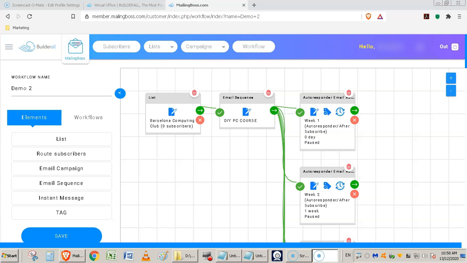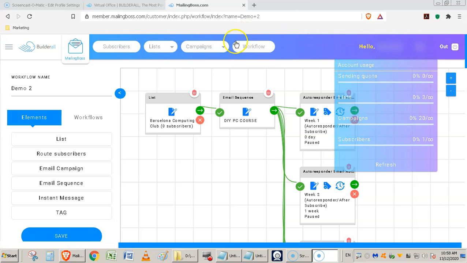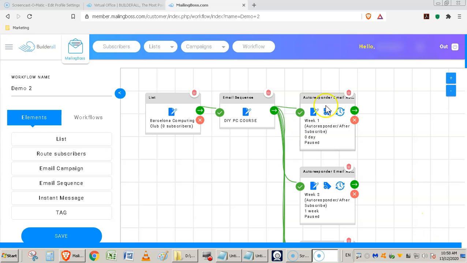However, what if we don't have a list to begin with, and no email sequences as well? How do we start from scratch? Pretty dead simple. Let's pretend we don't have any of these. I'm going to show you from the beginning. Let's delete these modules anyway. I'll show you how it's done. I'm going to click on delete.